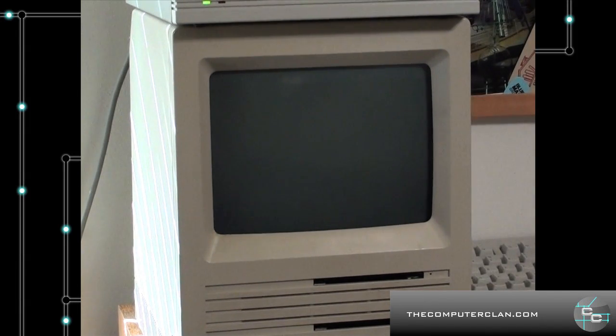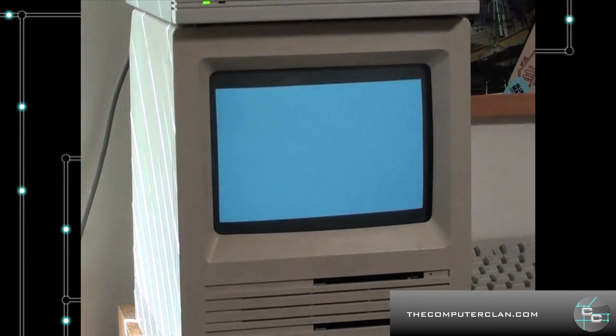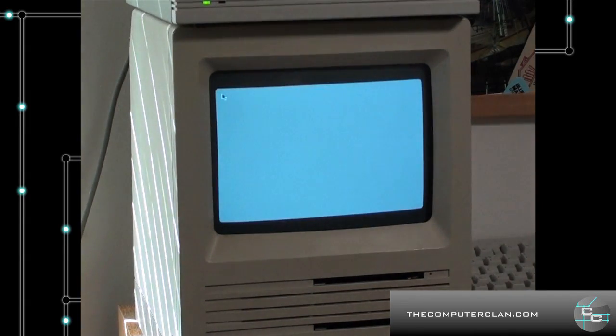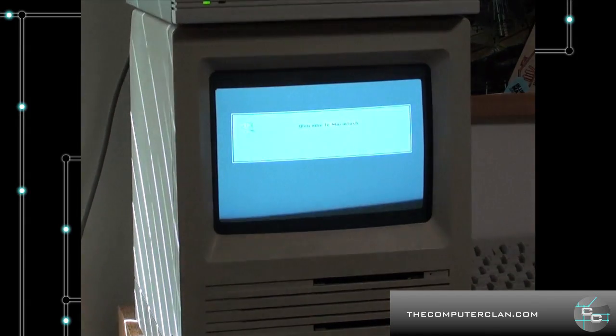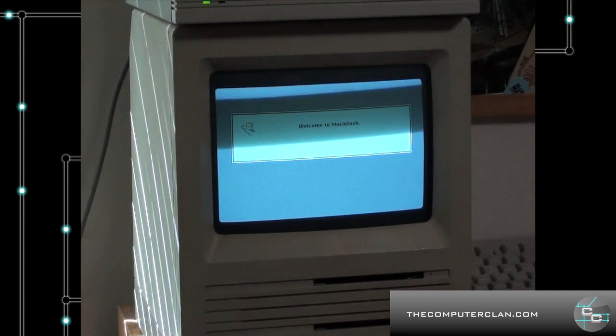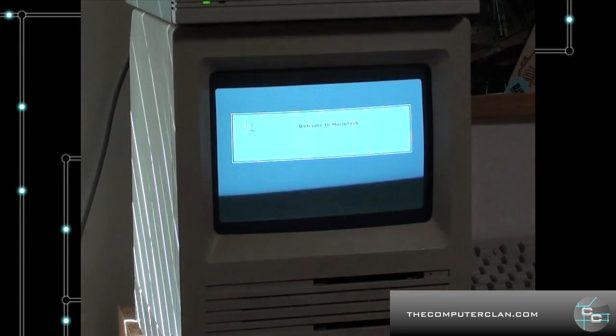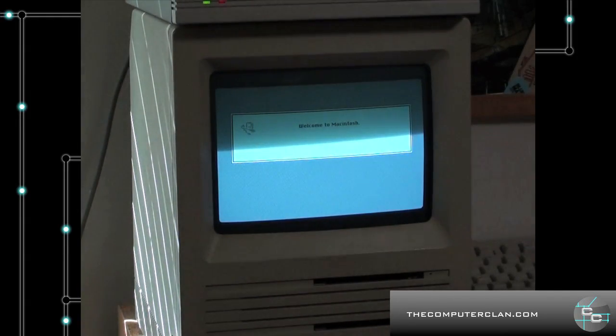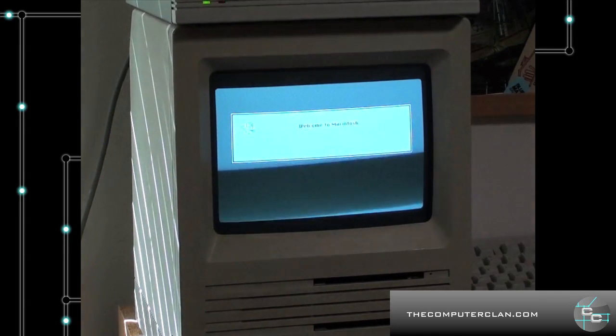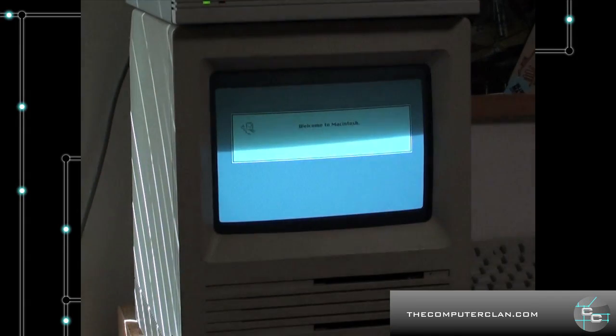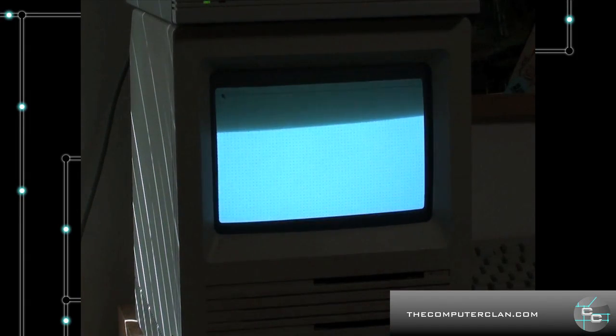Little boot sound. And we'll just wait for this to start up. It takes less than 20 seconds. All right, we've got the desktop loading here.